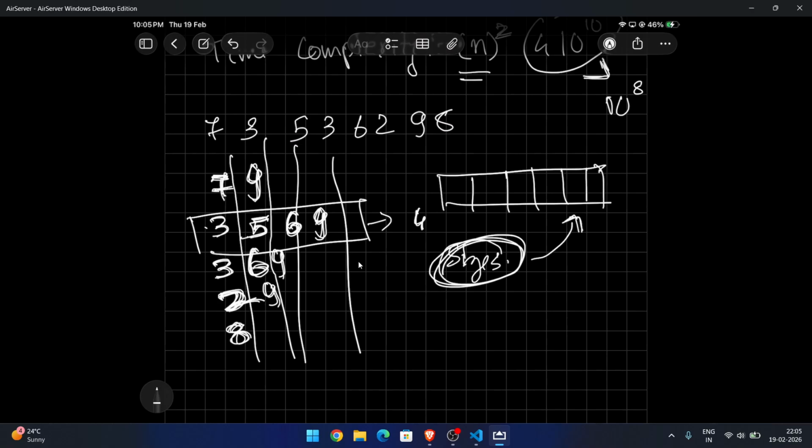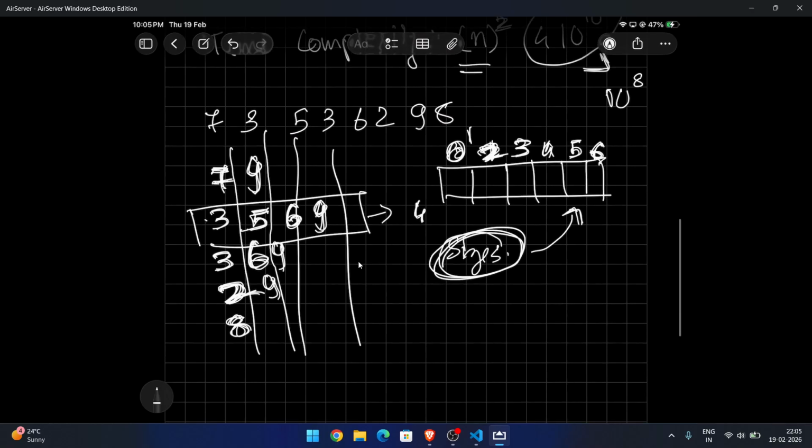Okay, so alias of size 0 would be stored here. Alias of size 1 would be stored here. Alias of size 2 would be stored here. Alias of size 3 would be stored here. 4 would be stored here, 5 would be stored here, and 6 would be stored here. So now what we are finding is what is the best alias we can get for this value. Okay, so now let's see.